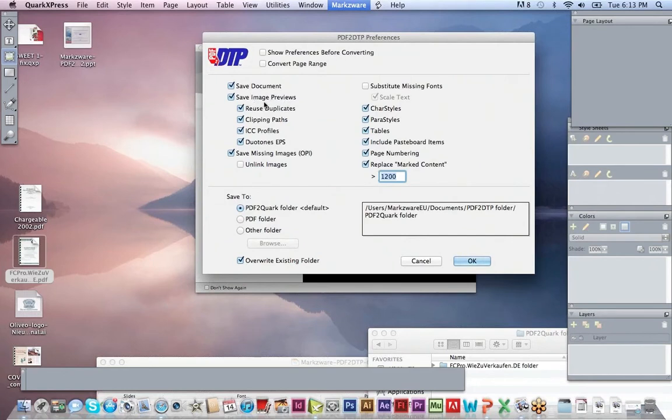So we have image previews, all different areas of that. We'll even save out the OPI links. We'll convert everything: character styles, paragraph styles, tables, and even the pasteboard items. Once again, you can turn this all off if something is not working correctly. And that's what I recommend. If something ever is acting strange, like tables, turn it off for a moment. See how it does when that preference is turned off. It does a great job with tables, actually. I'll show you that in a moment.